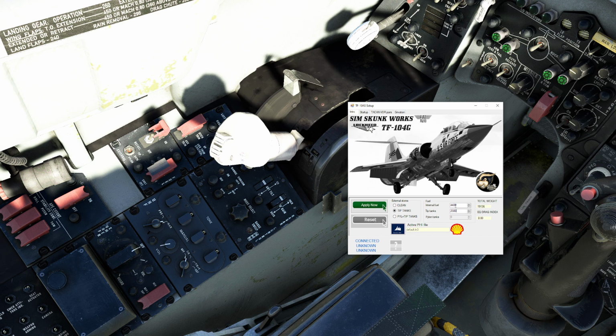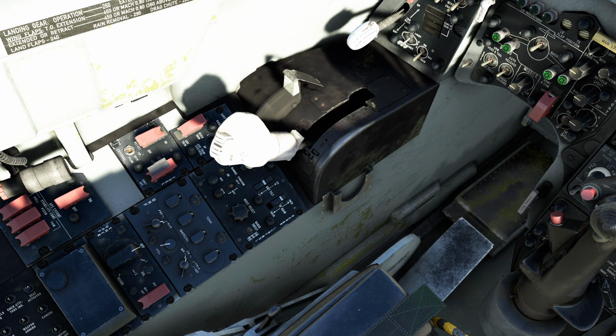All right, so now we're applying 4,400 pounds of fuel in the internal tanks and 2,300 pounds in the tips. I'm going to press the apply now button. The whole plane gets instantaneously fueled up. I'm going to come over here and close the switch. We don't need this switch anymore. We will need this tool again in just a moment.